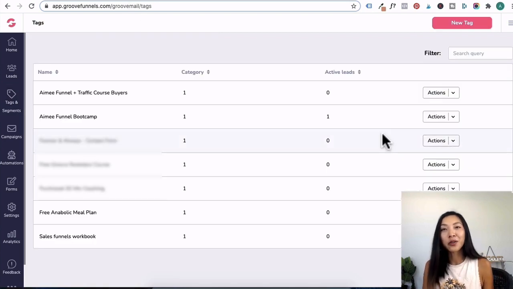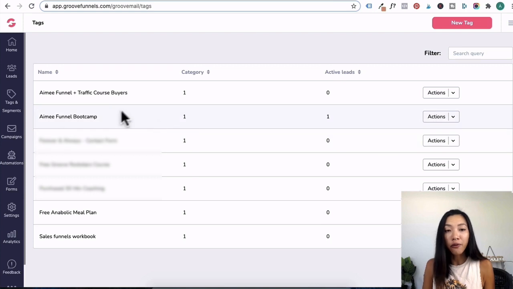One tag is Amy Funnel Bootcamp, which is people who registered for the free course. The second one is Amy Funnel Plus Traffic course buyers, which are paid course buyers. And whilst you can see the number of leads that I tagged with a specific tag, because the system is still in beta, you can't actually view who these leads are at this stage.